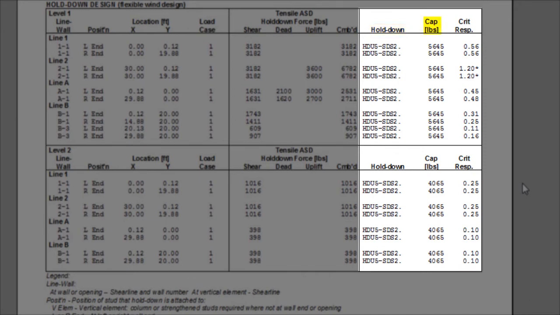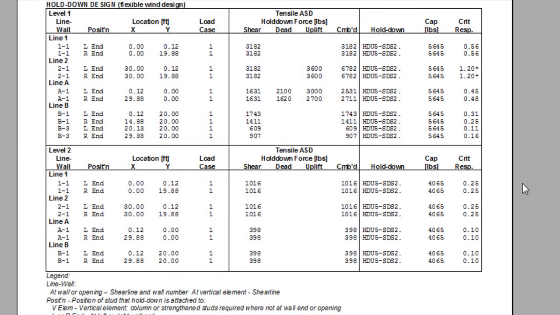Cap is the design capacity or tensile resistance of the hold down. And the last column, critical response, shows the ratio of the factored tensile force versus the hold down design capacity. Where the critical response exceeds 1.0, the hold down fails to resist the applied force.